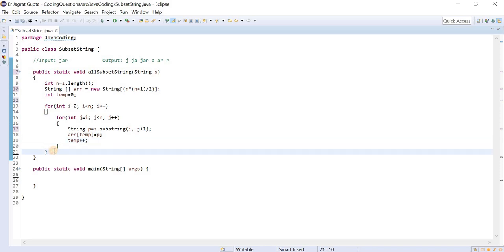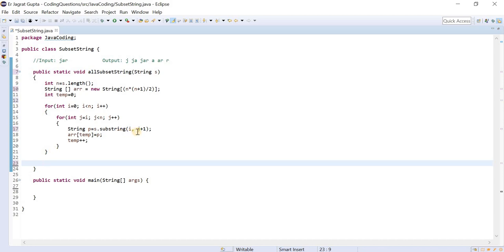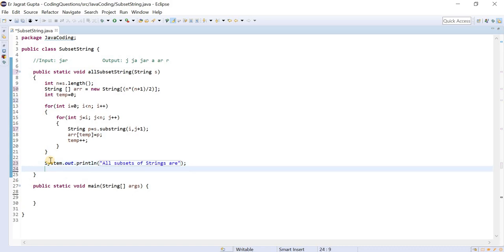So once this is done, because it will create all the substrings as well as store all the substrings, we can say subsets, into this newly created array. Then we can write System.out.println("all subsets of strings are"), like this.